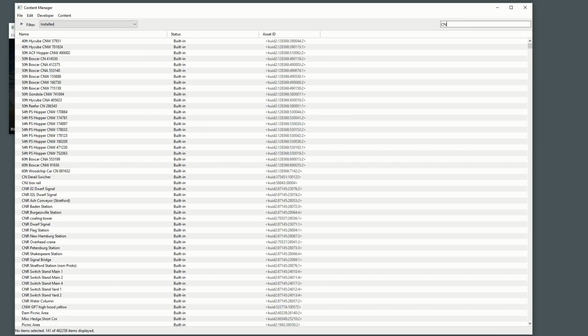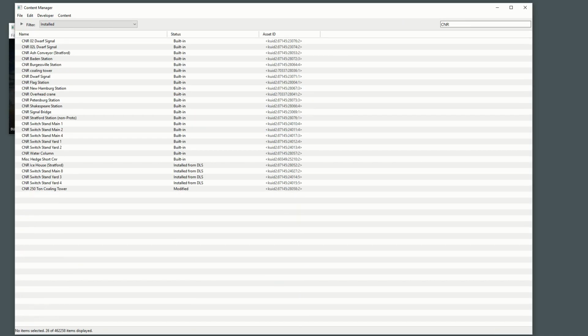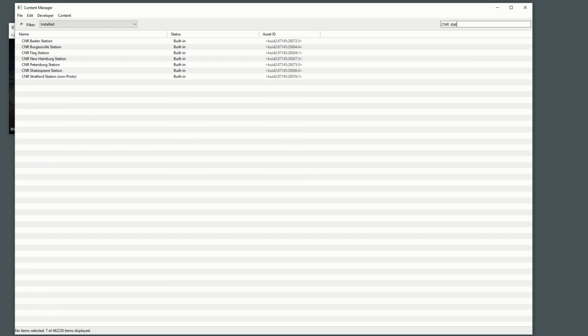So let's try a building. I'll enter the letters C, N, R, and here we get a large selection. But I think I'll drill down by adding station. Now there's just 7 choices.